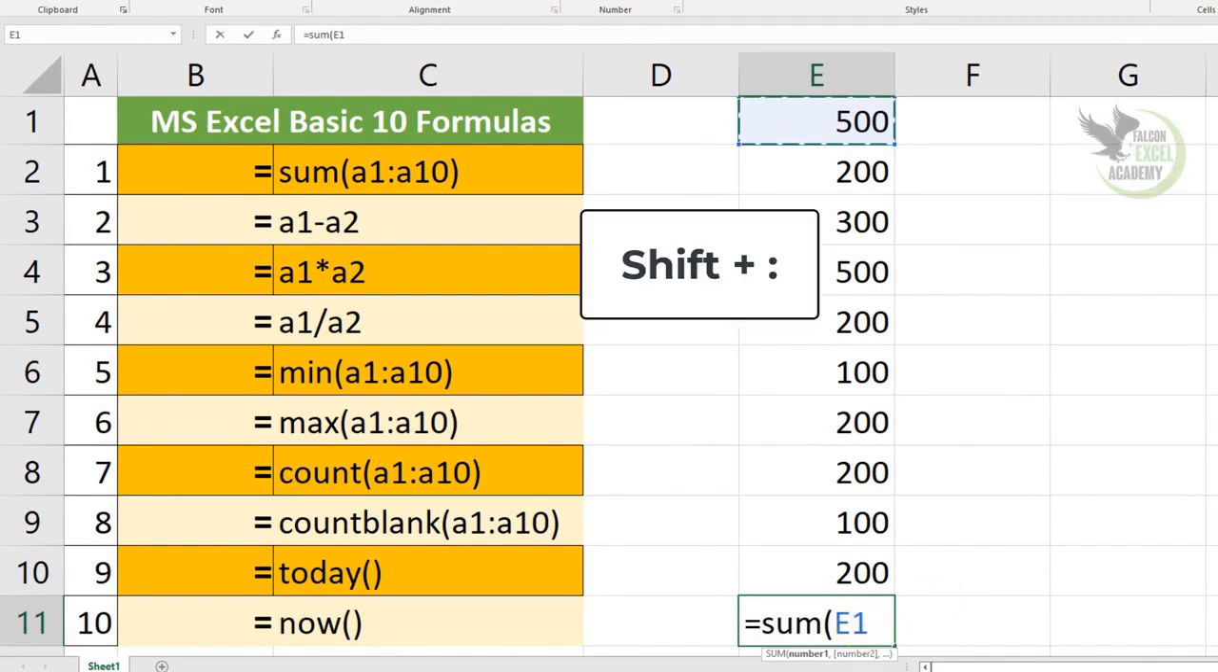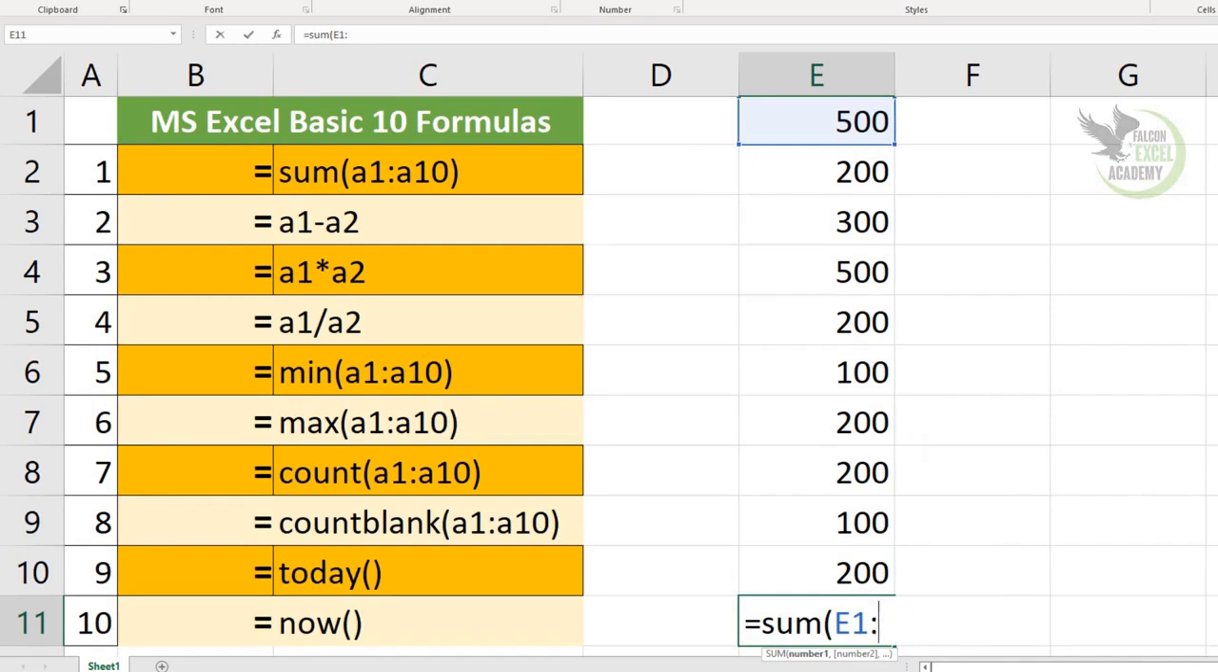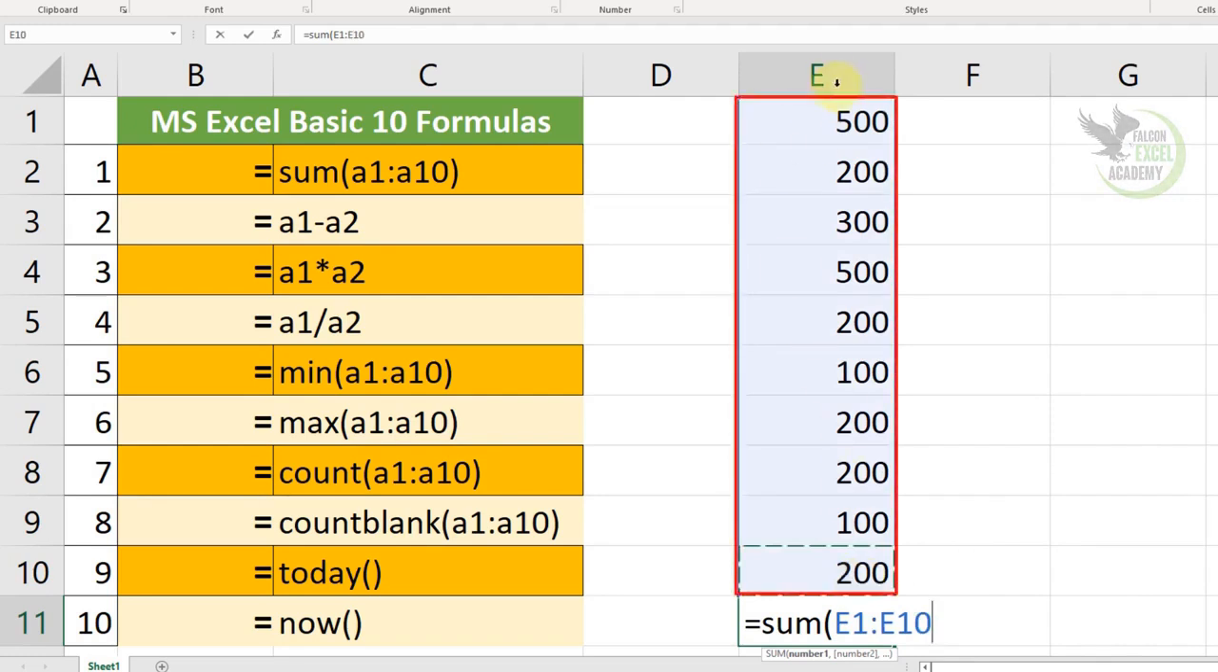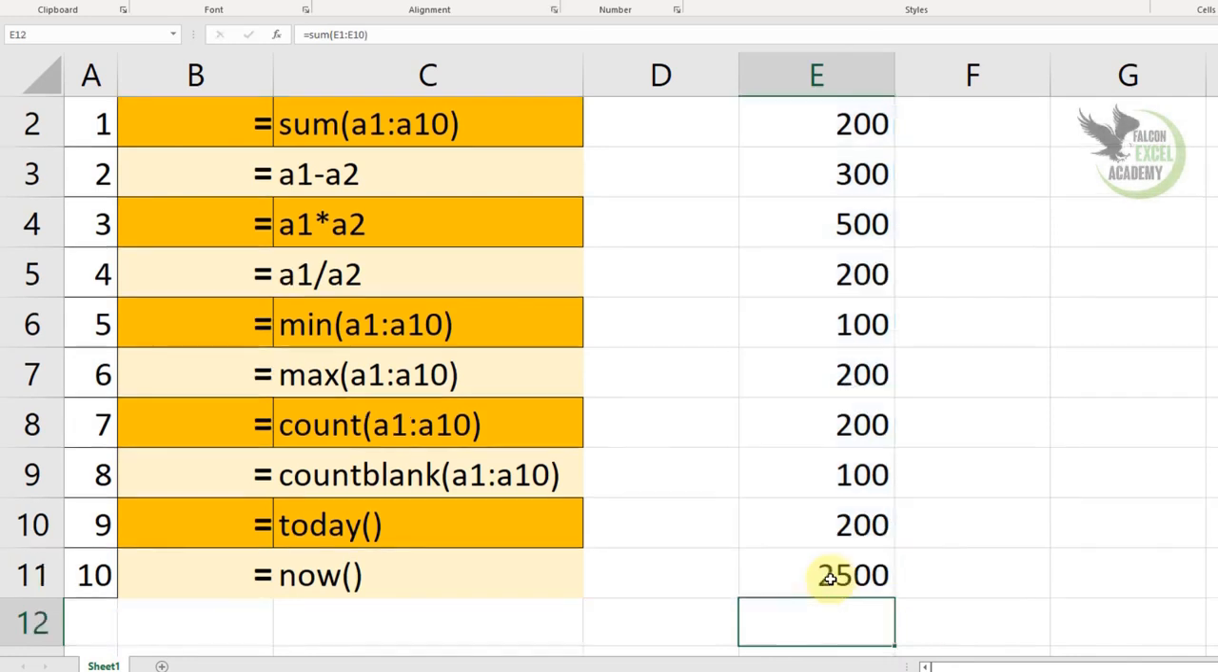After that, you need to type shift colon. As soon as you type the colon, you will see double dots appear. Then you need to click on the cell up to which you want to sum, for example, E10. So you see your values are being summed from E1 to E10. That means you have to target the starting cell and the ending cell. After that, you will close the bracket, and as soon as you press enter, the sum will appear, which in this case is 2500. In this way, you can sum the values.